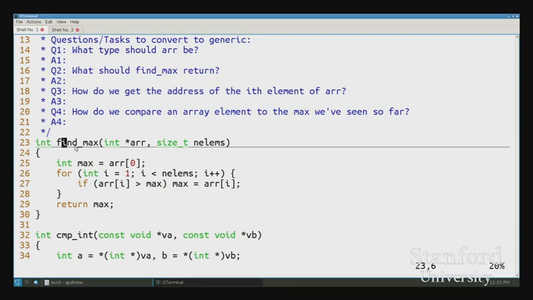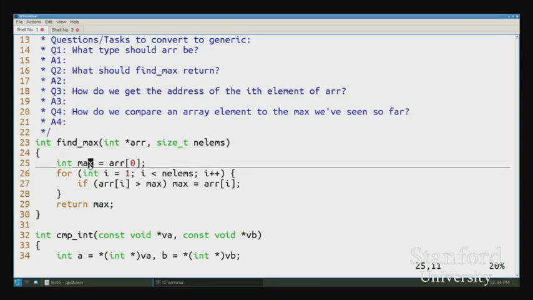Let me start by telling you what it does. FindMax, at the moment, takes an array of integers and the number of elements. It will go through the array and figure out which element has the maximum value, and it will return that element. So the logic here is kind of your standard for loop over an array. We're going to assume that the array has at least one element in it. We'll start by setting our maximum value to the first element of the array. Then we'll check every other element to see whether or not that element is greater than the max that we've seen so far. If it is, then we'll update our max, and by the end, we can return the value we got. Okay?